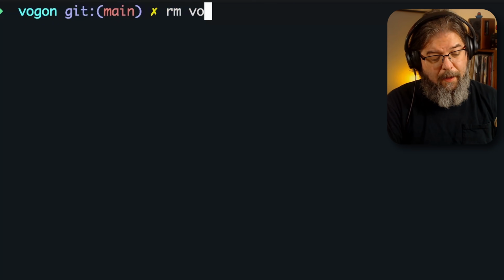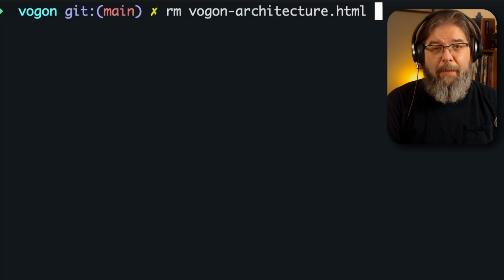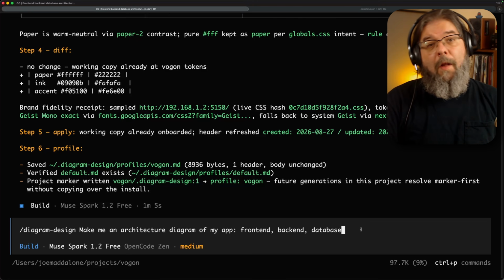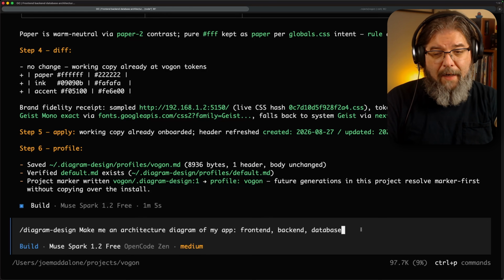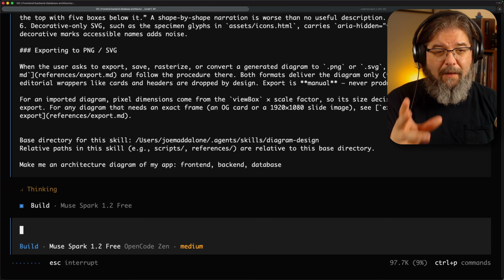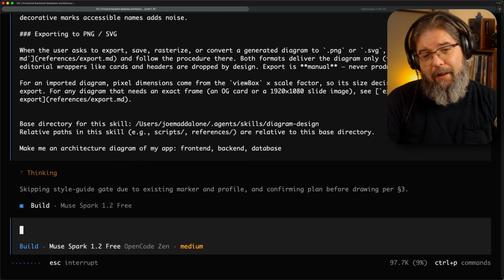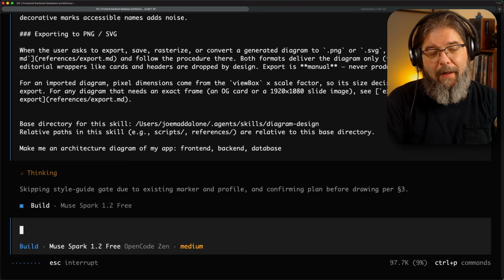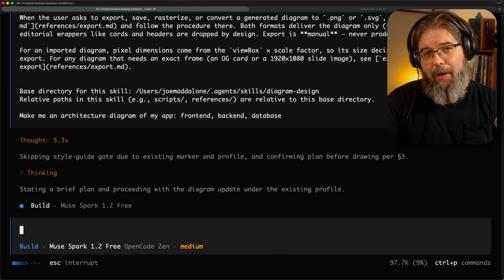So I'm going to go in and delete the HTML file that I created. I'm going to go back to OpenCode. I'm going to run the exact same prompt, and it should now reference that style guide that it just created, and we should get a slightly different looking thing. Like I said, that application is pretty bare bones.